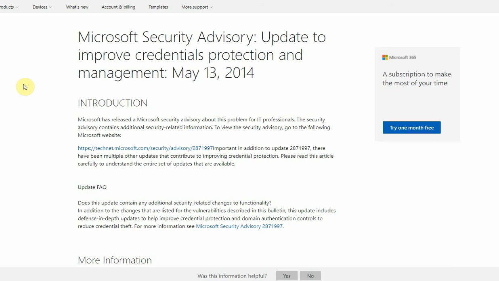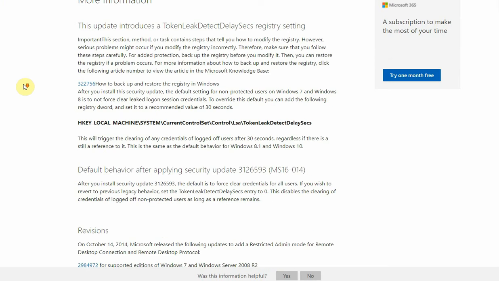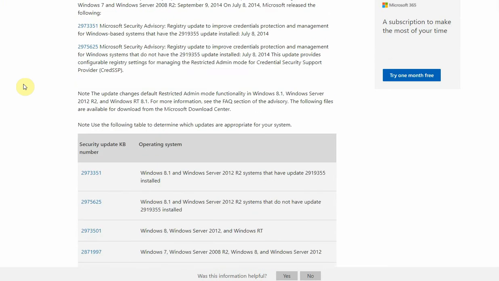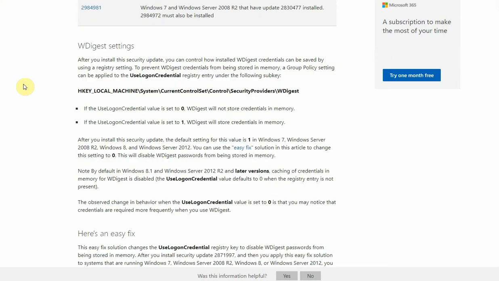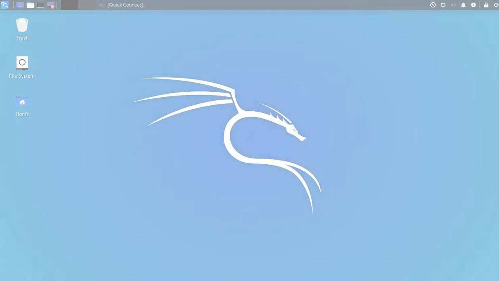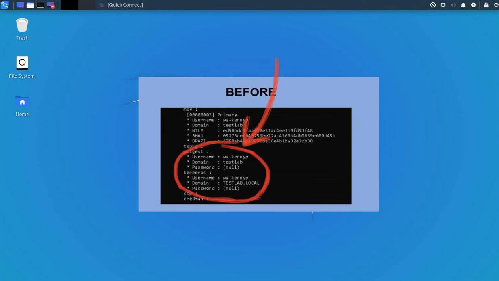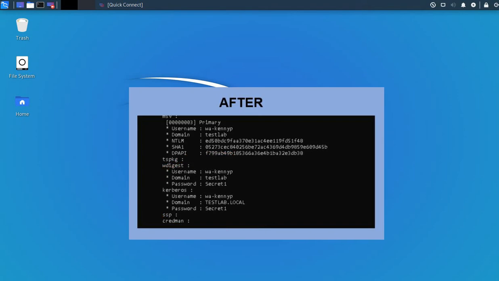In 2014, Microsoft introduced a security update. This update had to do with the way that WDigest credentials are stored in memory. They were removed in order to enhance security, but we can actually go back and still change that registry value to 1 to reverse this. Before, WDigest credentials are stored in memory as a null value, and after, the plain text credential is inside.